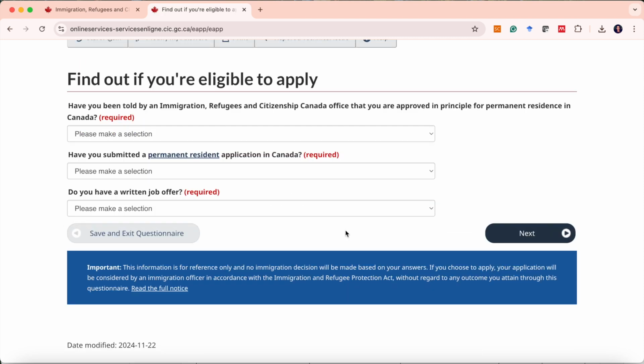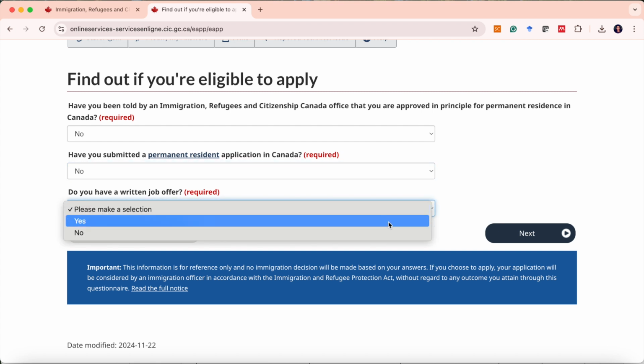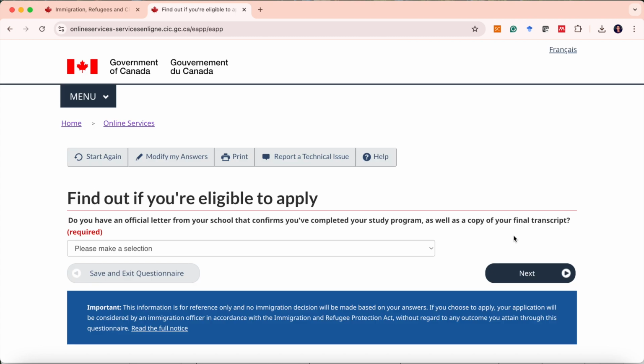The next question is saying, have you been told by IRCC that you are approved for PR, blah, blah, blah? For me to know. And then have you submitted a permanent resident application in Canada? I haven't done that before. So if you have submitted before, maybe some people might have done that in the past, then you want to select yes here. And then do you have a written job offer? So like I said in my last video, some people might have gotten a job offer. If you have a job, then you click on yes. If you don't, you click on no. So you click on next.